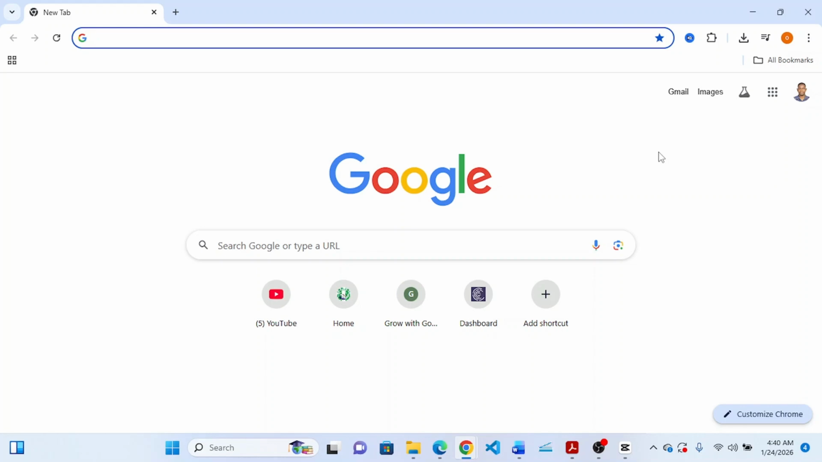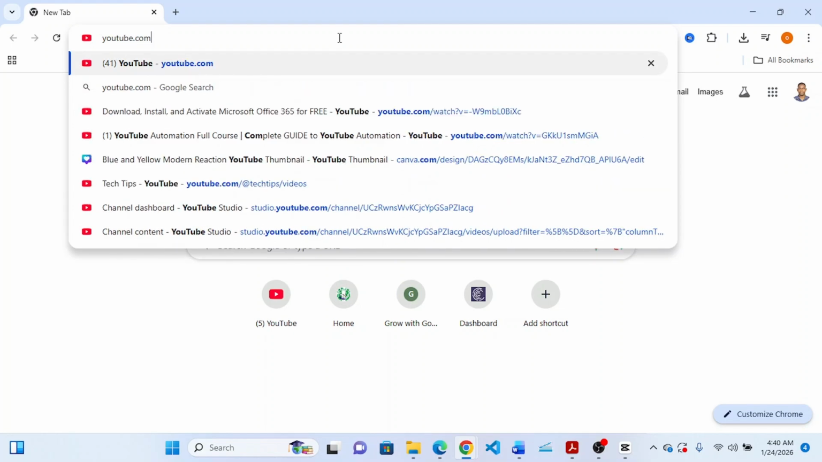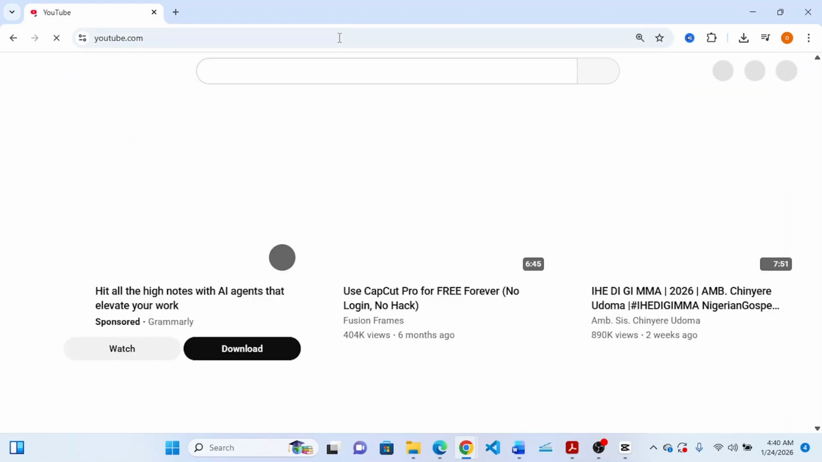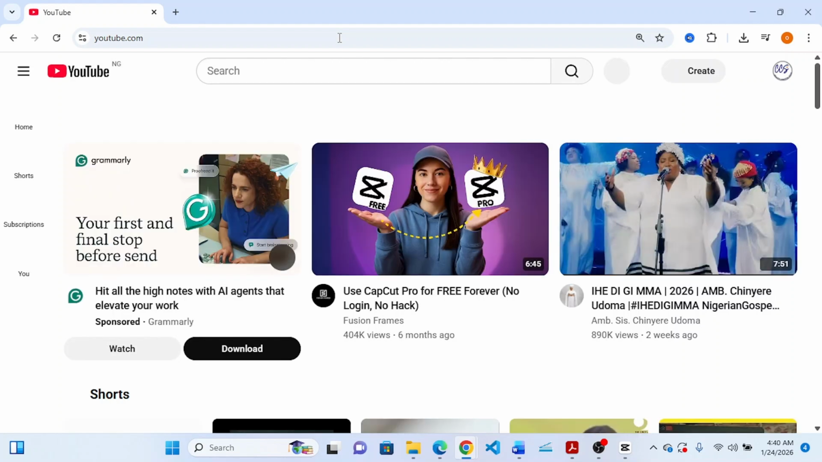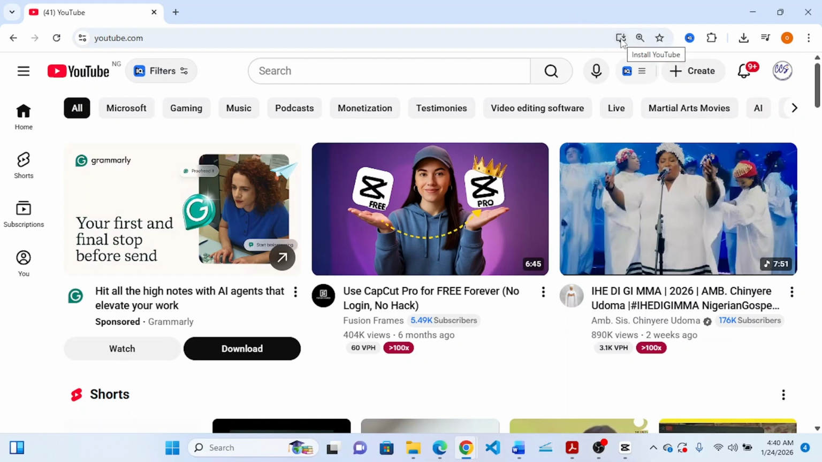Once you open your Chrome browser, on the address bar type youtube.com and press enter. Once you type youtube.com and press your enter, all you just need to do is wait for it to load. Once it loads, the next thing you're going to do is that you come over to this right side where you can see this. You can see install YouTube. Click on it and it will be installed on your laptop or your Windows desktop.